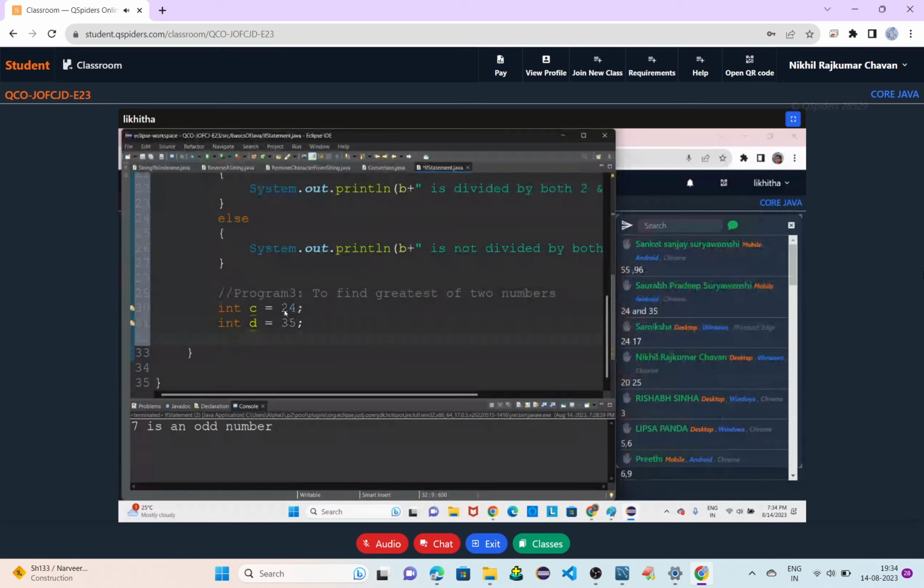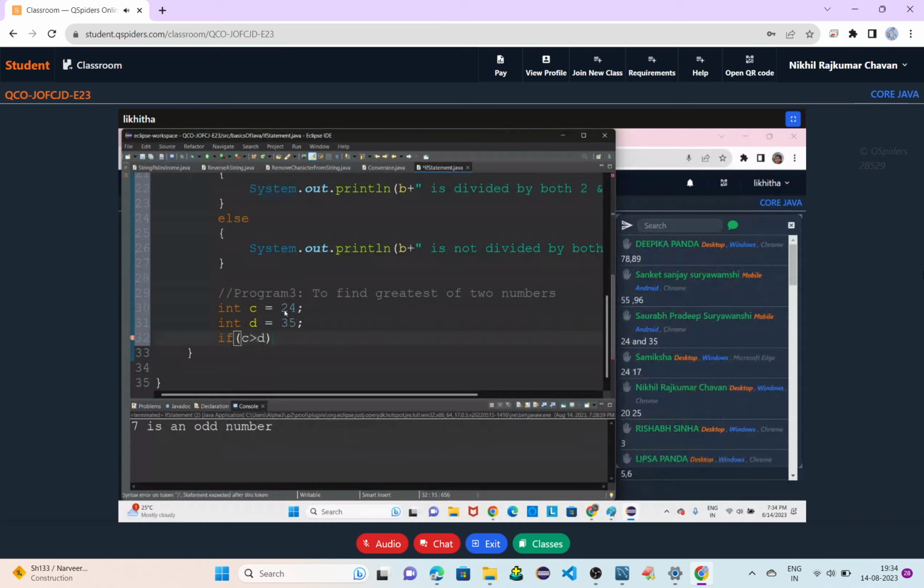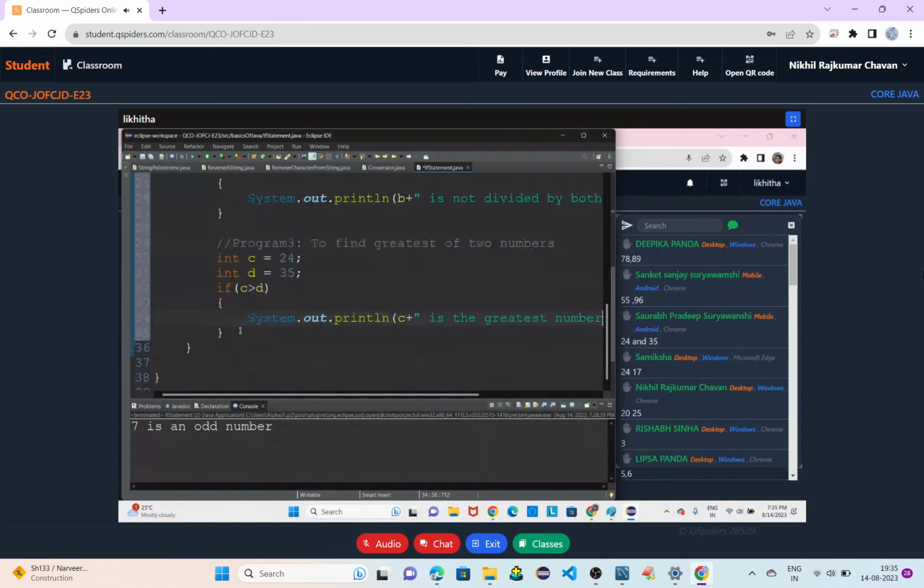So what will go? If. Now first, what we have to do? First we have to check if C is greater than D. If C is greater than D, we can tell that C is the greatest number. Okay. Else, what will we tell? Else we will tell D is the greatest number.